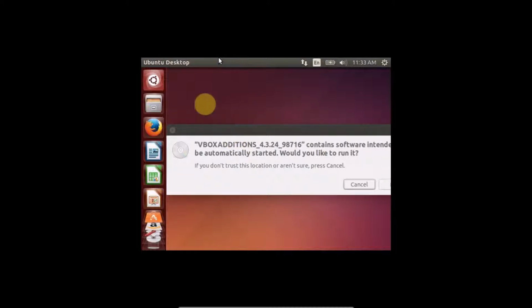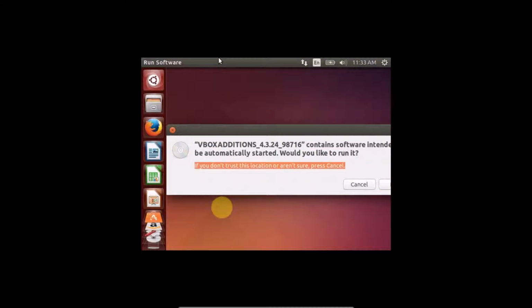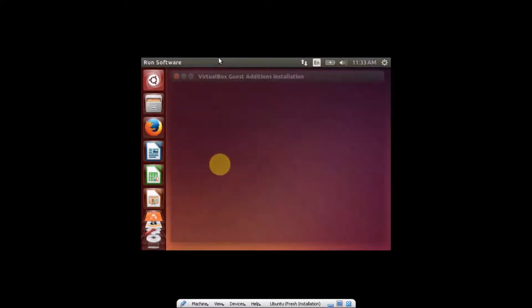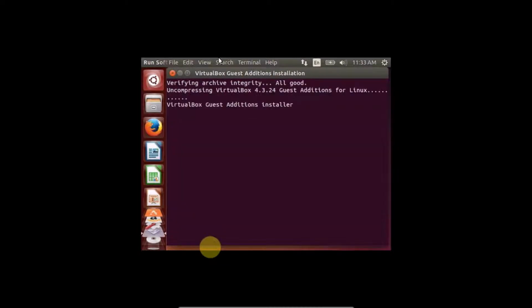If you are able to see this pop up, then we have to click on run. I am not able to. Why? Okay, I don't know why my mouse pointer is not working in Ubuntu. So let's tap to select this pop-up and click on run. It's time to provide the password, and the password is 123456. Enter to authenticate.